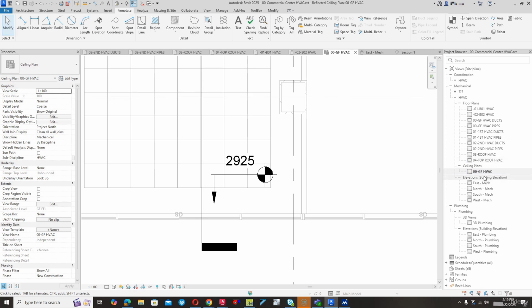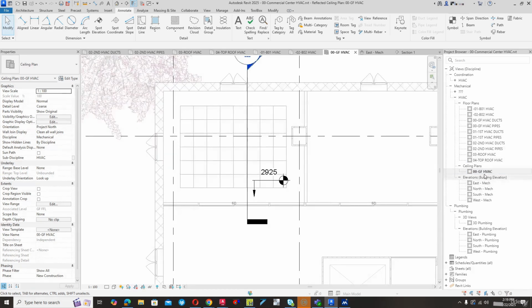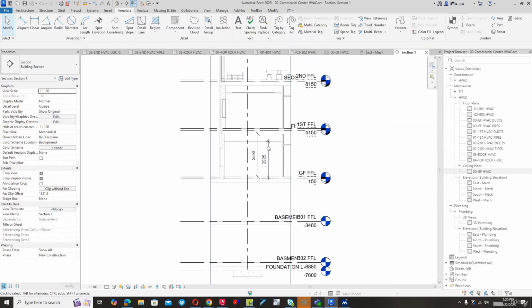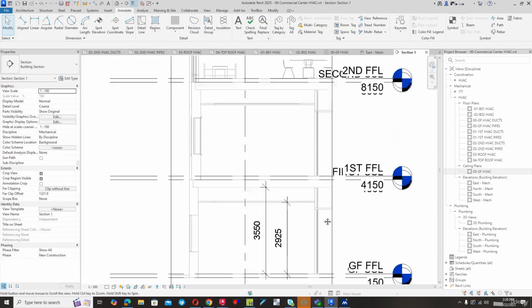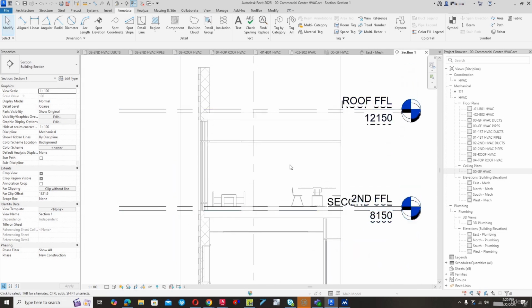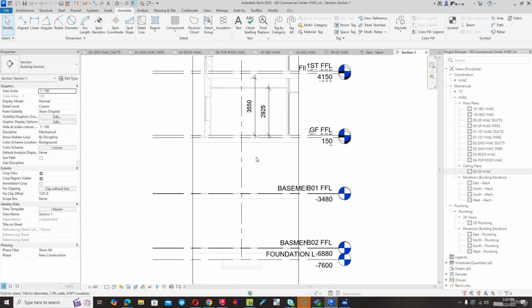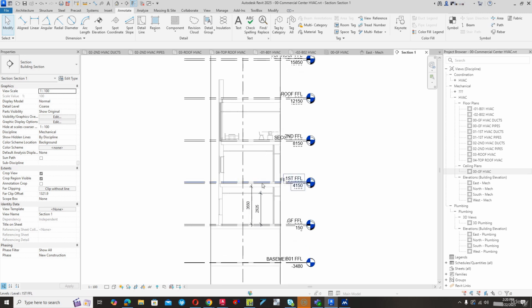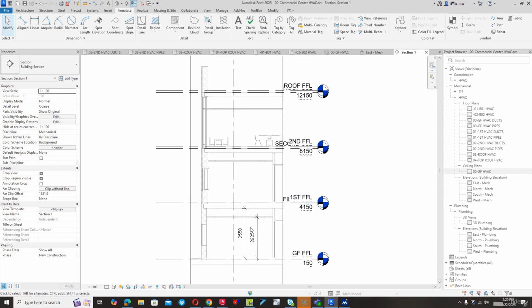I will create a reflected ceiling plan for the ground floor, first floor, and second floor only. Why? Again, go to view. As you can see, we have a false ceiling in the ground floor, the first floor, and the second floor. We don't have a false ceiling in basement 1 and basement 2, so no need to create a reflected ceiling plan for these two levels. We are going to create reflected ceiling plans only for these 3 levels.